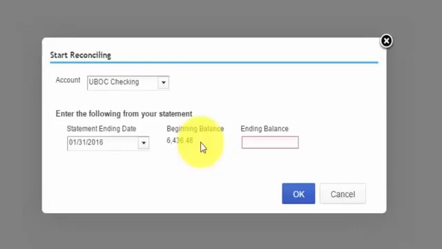The ending balance here is the balance in your bank account as of the statement ending date. So we want to enter the ending balance here from our bank statement. For example, here our ending date is January 31st, 2016. So we want to enter the balance as of this statement date in this field. And then we'll go ahead and click OK.